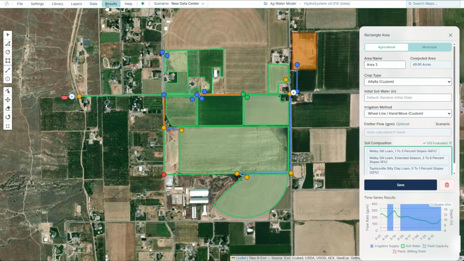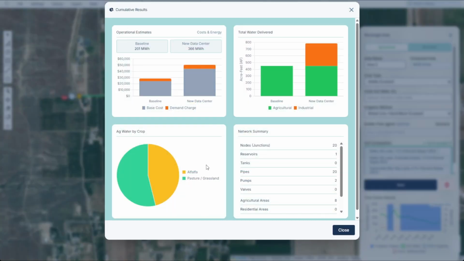We can see other impacts as well if we go up here to the results and go to cumulative summary. And in here we can see in the top left, we can look at cost of pumping. Under our baseline scenario, our cost of pumping was just under $30,000 for that time period. And then with the new data center installed into the system, we have increased our pumping cost to $50,000. You can also see that the total water delivery has increased by that new industrial demand over there.